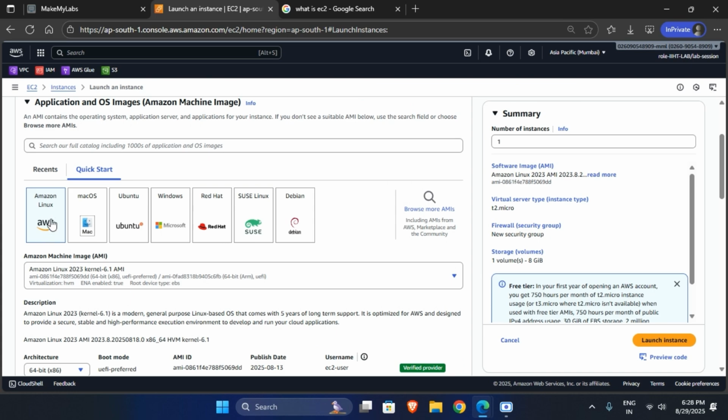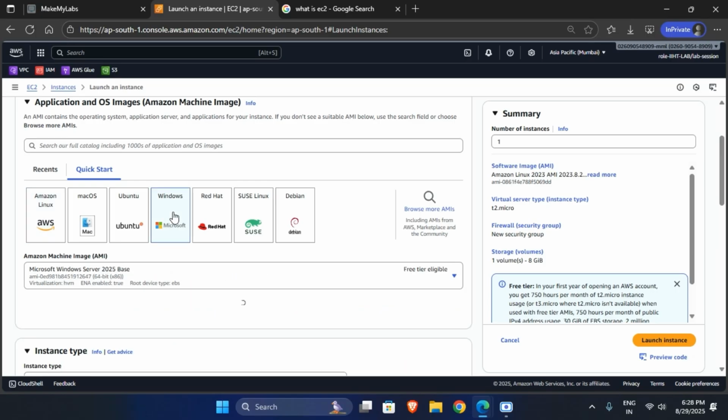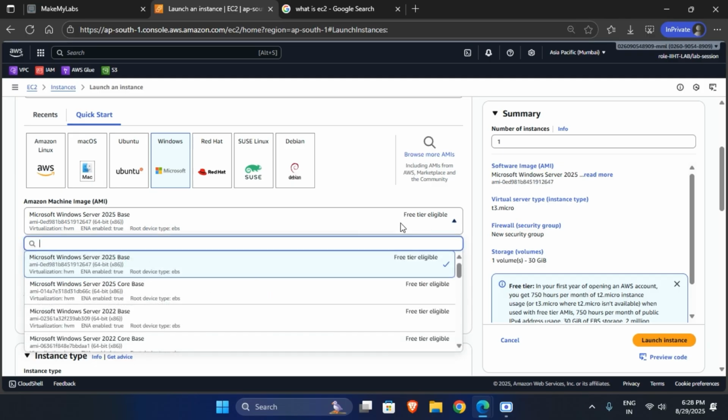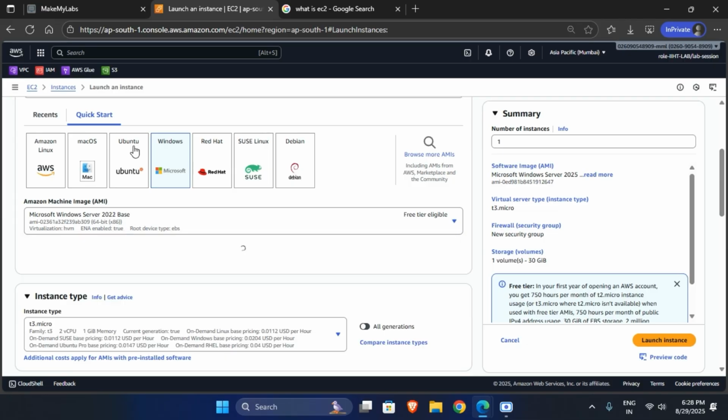Here I can give Amazon Linux. Batch 4 people are having Amazon Linux, and batch 3 people are doing the lab inside Windows. Okay, I selected not Linux, but the Windows image. Now here everything is in free tier. Look, all of these are. So I will select 2022 Base. If you select Core, it will only show you a command line interface. In this, you will get a desktop interface. So remember this.